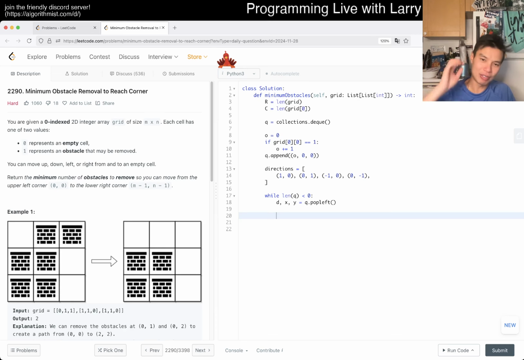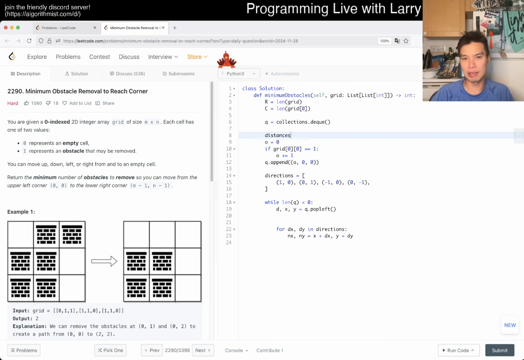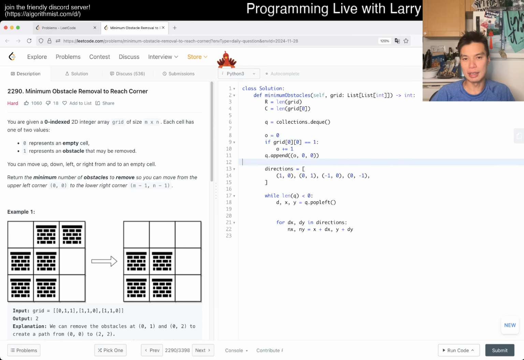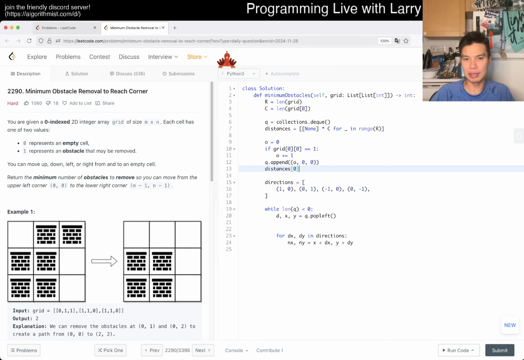Alright, so we have this thing for directions. The way that I always say it is that these are dx, dy, so just up, down, left, right in some order, not that order, right? So then you could do something like this. There are other things that I have to set up actually, but I just want to explain this part by writing it. We also want to set up the distance. We can set distance as a grid, so maybe None times c for r, and then distances of 0, 0 is equal to 0 or something.